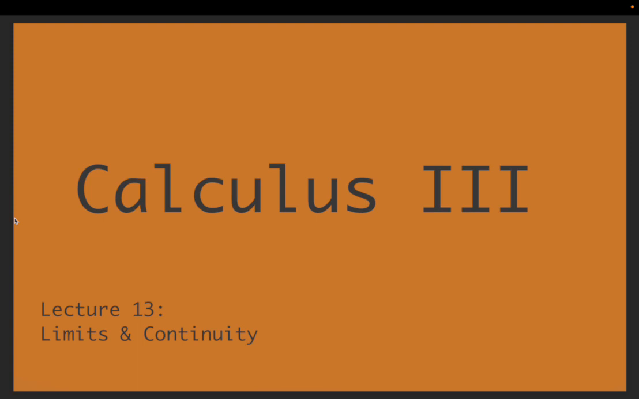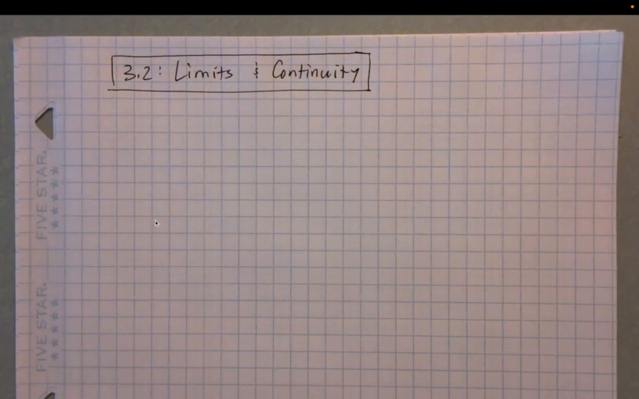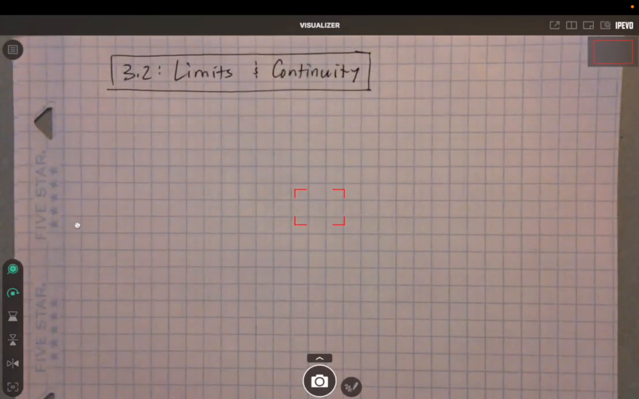So the multivariate case. A lot of this will mirror the discussion we had back in Calculus 1 when we discussed limits and continuity in the context of functions of a single independent variable. But it's going to be slightly different in spots due to the multivariate scenario. Okay, so let's jump into it. Again, this will be section 3.2, limits and continuity.